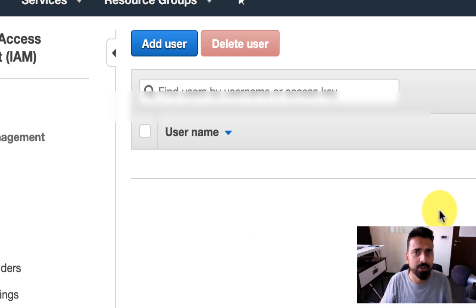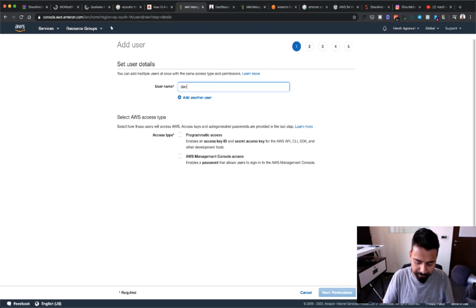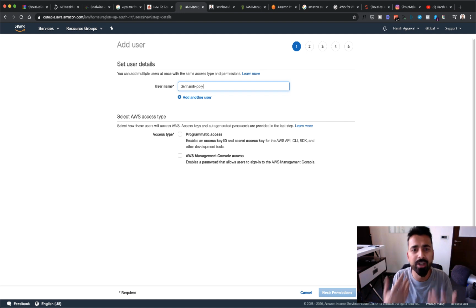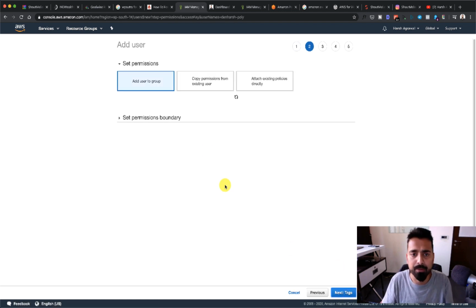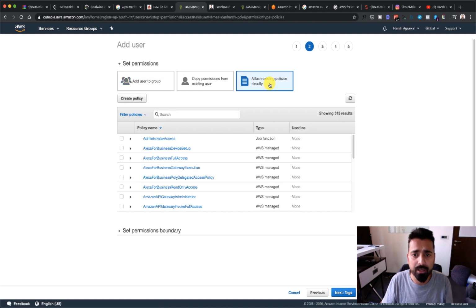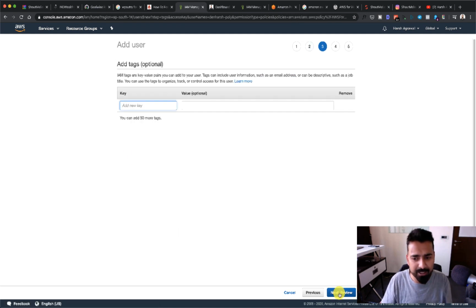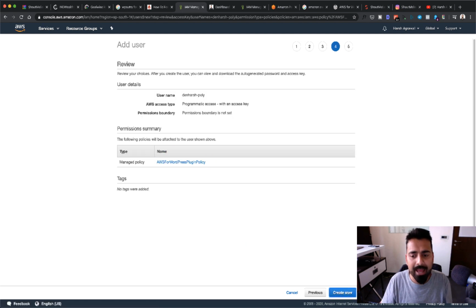Okay, so let's click on users. And then click on add user. Give a username like Harsh slash Polly. So usually you can give your domain name slash Polly. Polly is the name of the plugin, or, you know, that's what it is called. Then enable the programmatic access. Click on next permission. Now here, just select attach existing policies directly and search for WordPress. Select this and then click on next tags. Skip this part by clicking on review. And then click on create user.